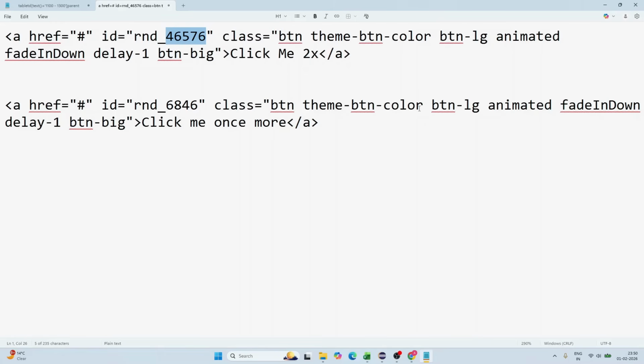Okay, so we can go with class as well, because this is going to appear first and then this is going to appear. The third option would be that we can go with text as well. Here it is saying click me 2x, here it is saying click me once more. And what we can do is we can just say click and use regular expressions for that, but we cannot use ID, or we cannot use tag name or other locators. We can only use CSS selector or XPath.